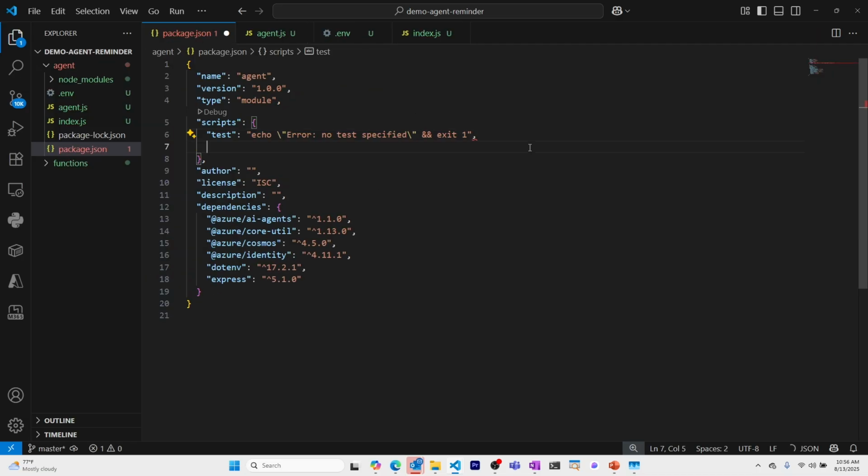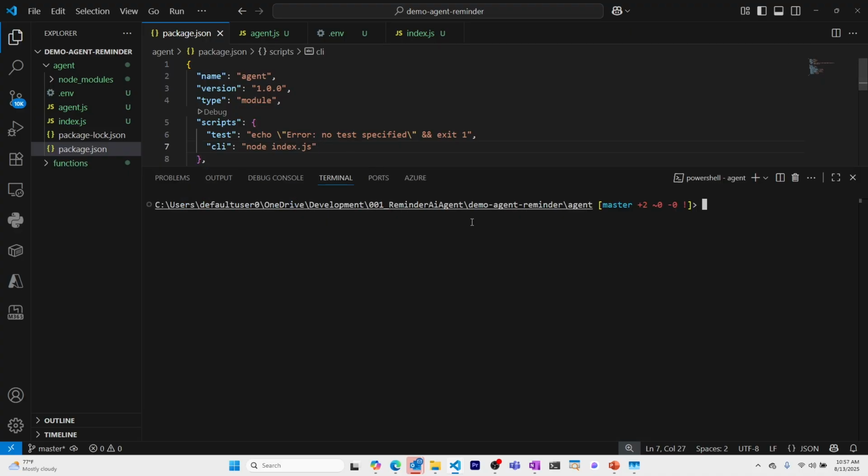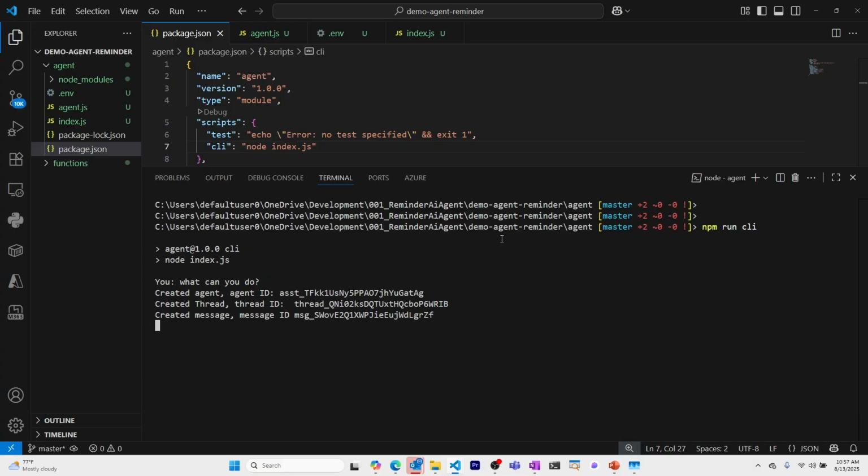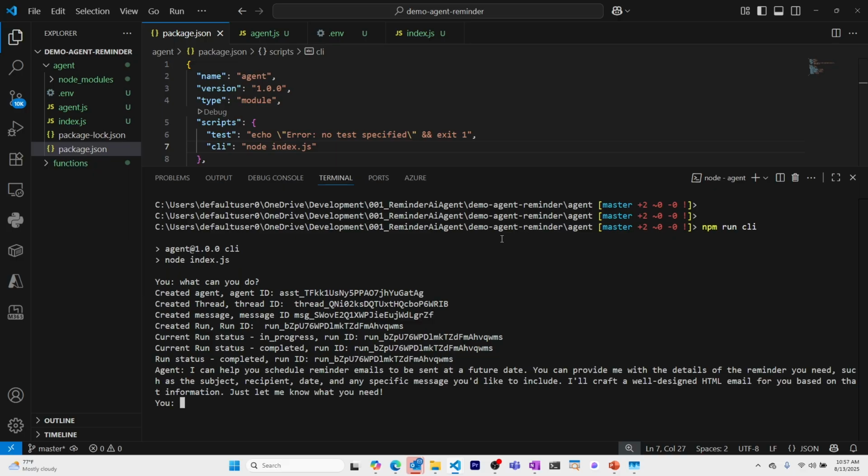And in our package.json, let's create a starting command. We'll call it CLI, node index.js. So this will call index.js, allowing us to interact on the CLI. So let's give this a try. Fingers crossed, npm run CLI. What can you do? Our agent is created, a thread is created, a message is created, a run is created, status in progress, and then status complete. Our agent responds saying it can help us schedule reminder emails to be sent at a future date. So now this is working properly.